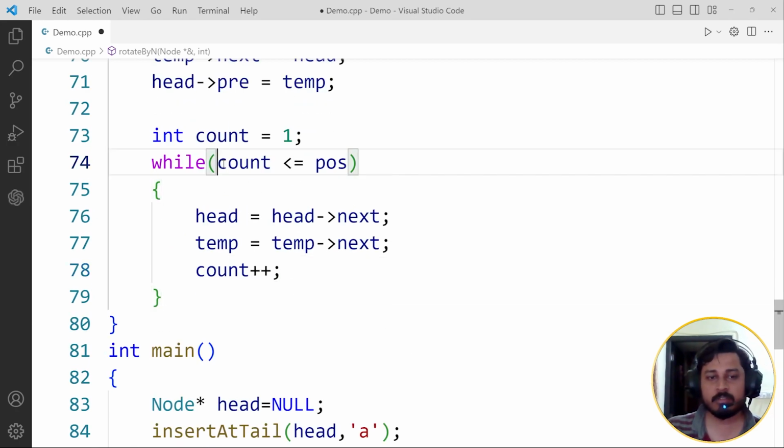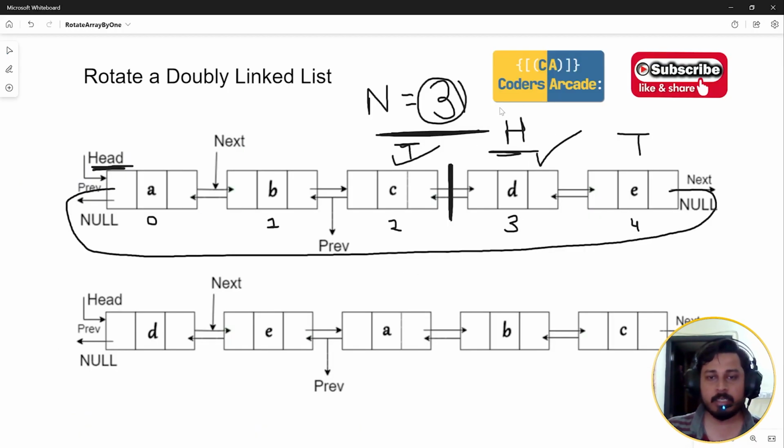Once we reach our destination, the count will exceed the position, and the while loop will stop, and our head will be at that particular position, and behind it the temp will be standing. So the situation will be something like this, where head is here right now and temp is right now here. Now we need to break this linked list. We need to make it uncircular from this case.